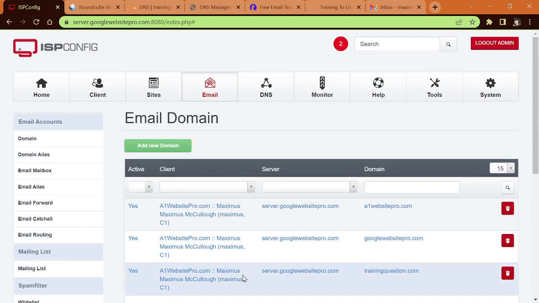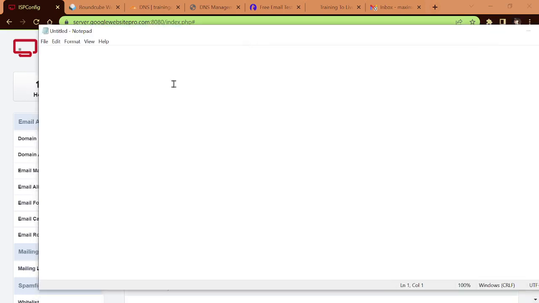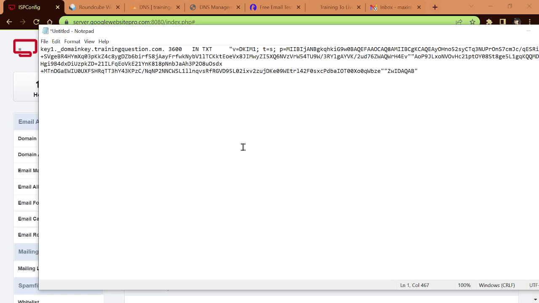Okay. Now, the next thing I'm going to do is I'm going to bring up a notepad on my Windows machine here. Or you could do TextEdit on Mac or Notepad on your Linux system. But I just put that all in right there. This is my public key. Okay, that's what we're going to be putting into the DNS.